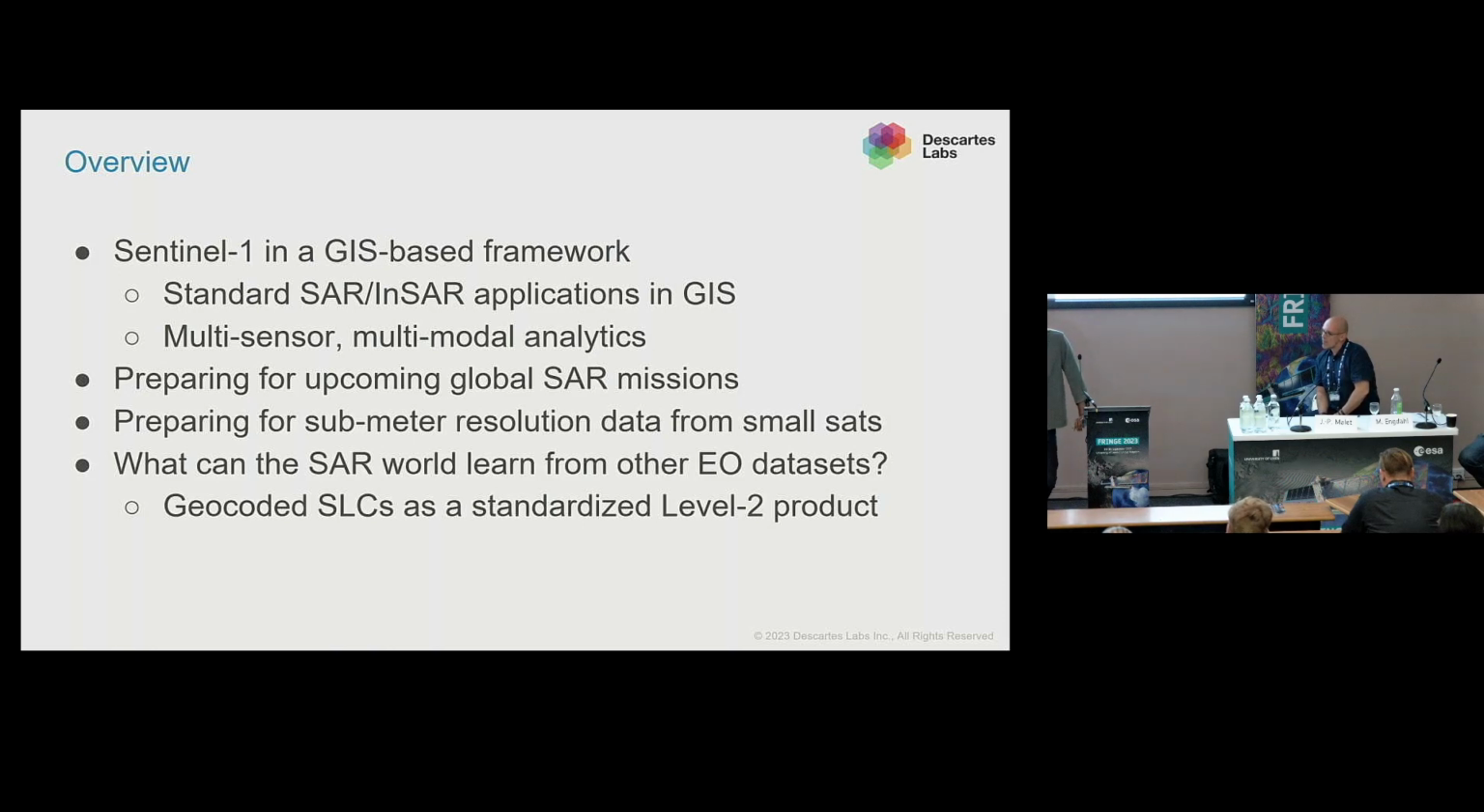I believe we really have to consider using the GIS approach for things to be cost efficient, energy efficient, and scalable going forward. There's also a lot of open small sat data coming out. I'm going to comment a little bit on what we are doing to prepare for processing that type of data within GIS frameworks as well. And in the end, I'm going to talk a little bit about what we can learn from other Earth observation data sets. We tend to live in our own isolated world and not keep track of developments from other types of sensors. There's a lot to learn, and I think this geocoded SLC concept is something we should pursue more actively.